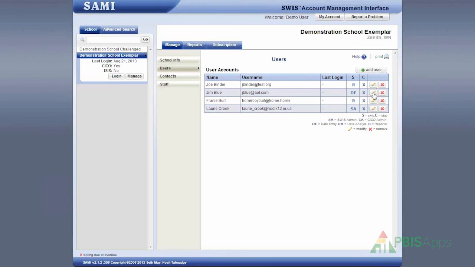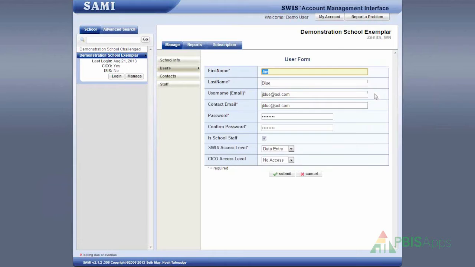If any of this information ever needs to be modified or changed, I can click the pencil button, and that's going to bring me to the user form. So I click the pencil button for Jim. Now I have user information about Jim. If I ever needed to change his password, this is where I would come to do that, or change his email. Down below, I can use the drop-down fields to grant Jim a new access level, depending upon the application.